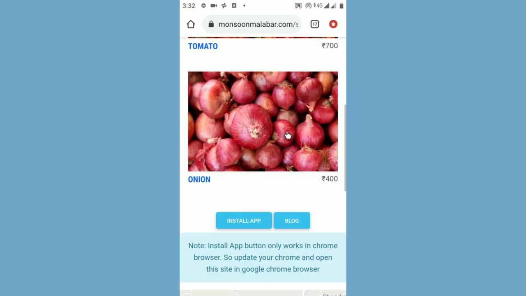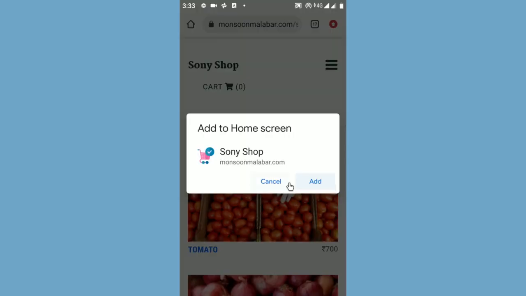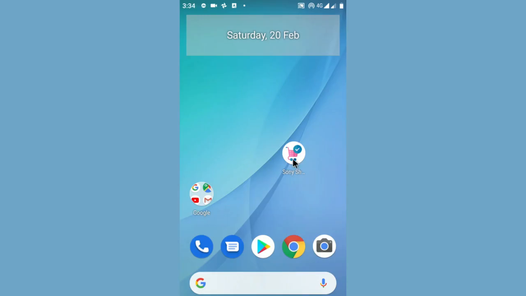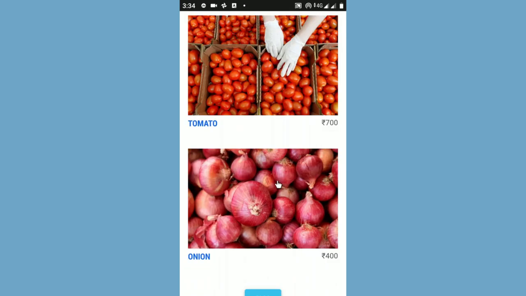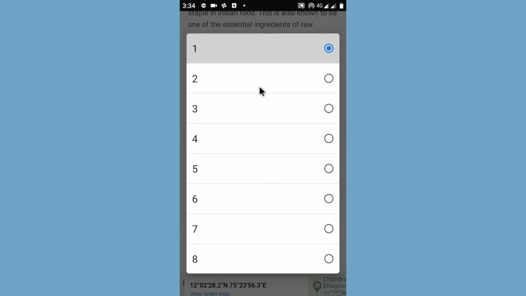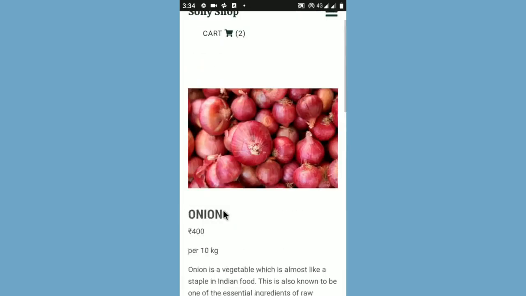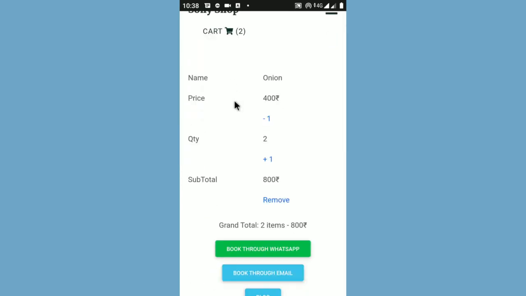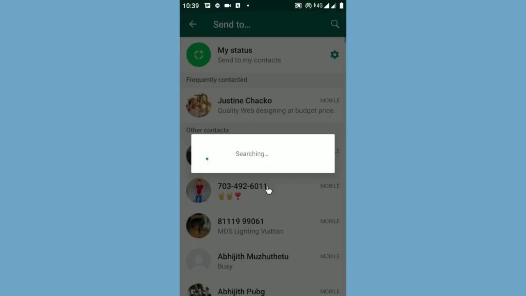When your customer is visiting to your portal, they can install your shop app by clicking install app button. They can add your products to their cart. After that, there is a button for order via WhatsApp or email.